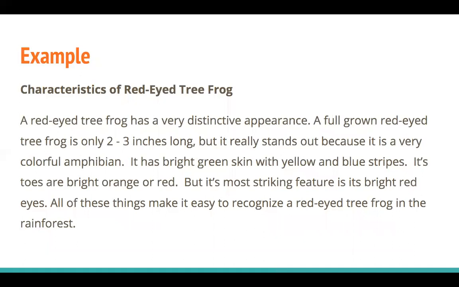It says, a red-eyed tree frog has a very distinctive appearance. A full-grown red-eyed tree frog is only 2 to 3 inches long, but it really stands out because it is a very colorful amphibian. It has bright green skin with yellow and blue stripes. Its toes are bright orange or red, but its most striking feature is its bright red eyes. All of these things make it easy to recognize a red-eyed tree frog in the rainforest.